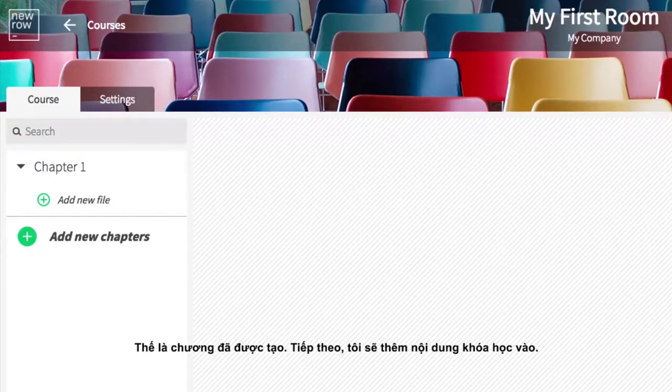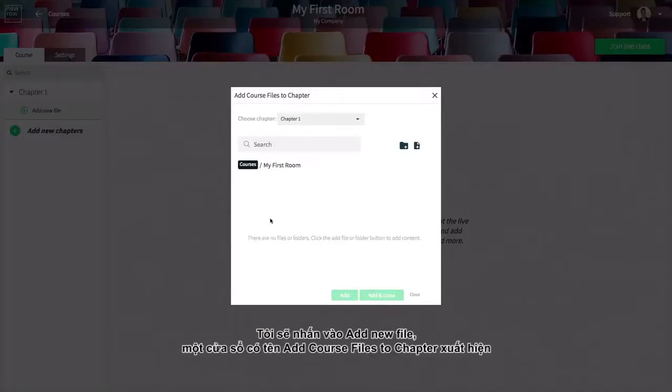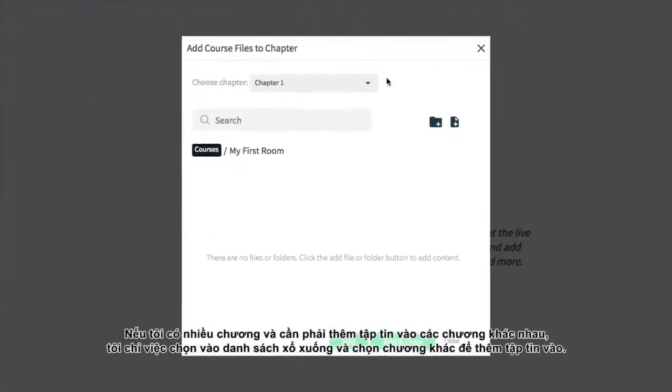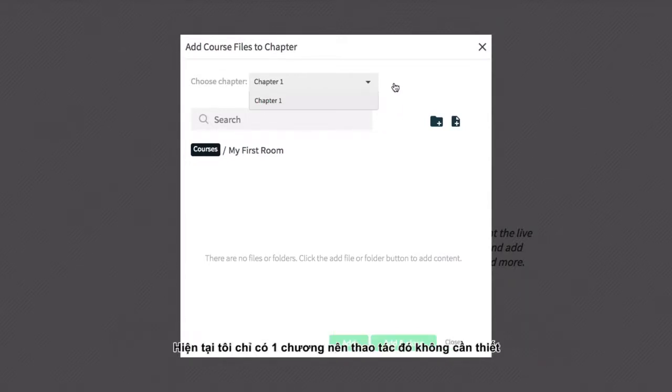So the next thing I want to do is add course content. So what I'm going to do is click the Add New File button right here. And this is going to launch the Add Course Files to Chapter pop-up. Now if I had multiple chapters and I wanted to add files to a different chapter, I can just click this drop down here and select a different chapter to add the files to. But right now I only have one chapter, so it's not necessary.